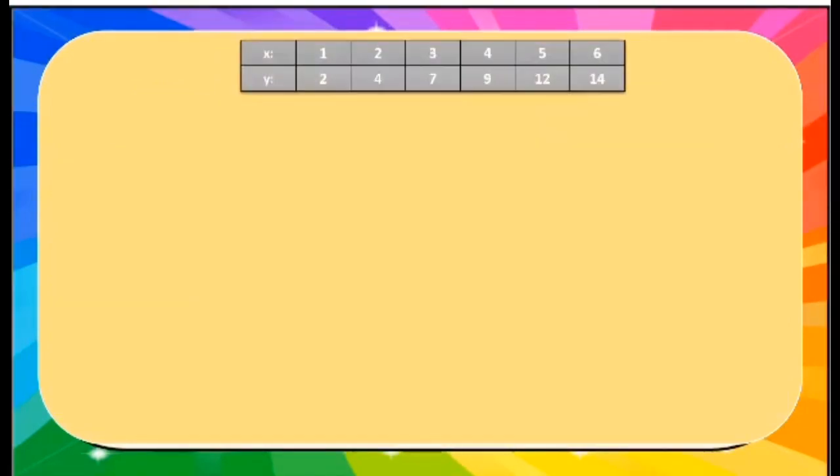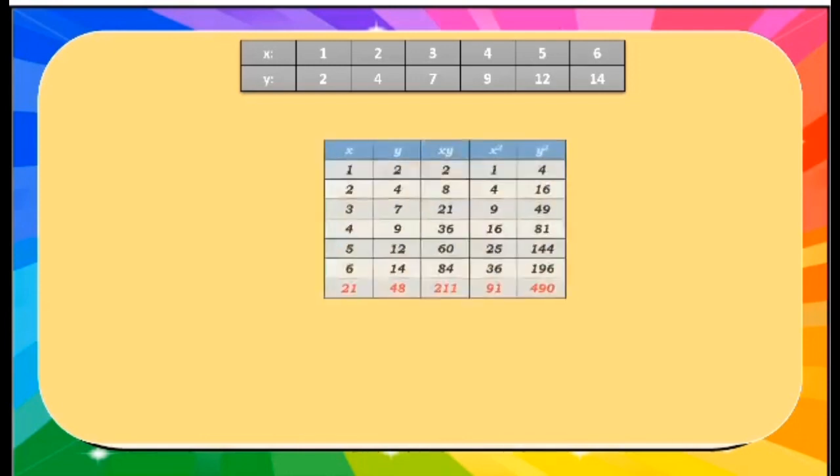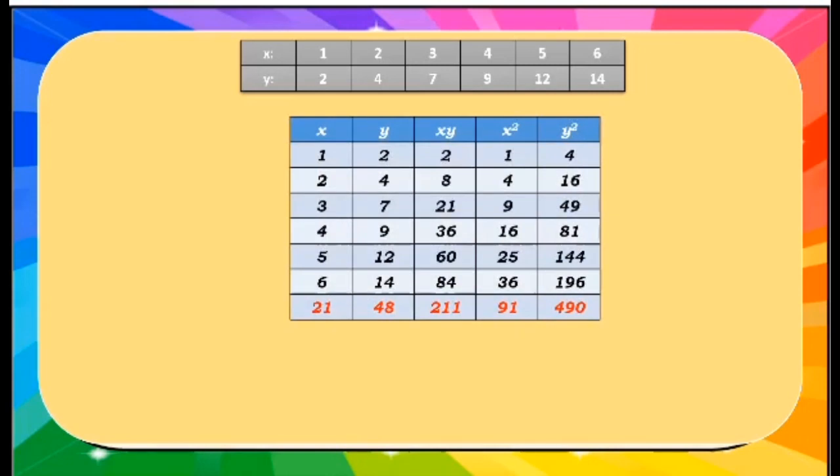This is our data sets. This is the table containing the columns of x, y, the product of xy, x squared, and y squared. For x, we have the numbers 1, 2, 3, 4, 5, and 6. And for y, we have 2, 4, 7, 9, 12, and 14.